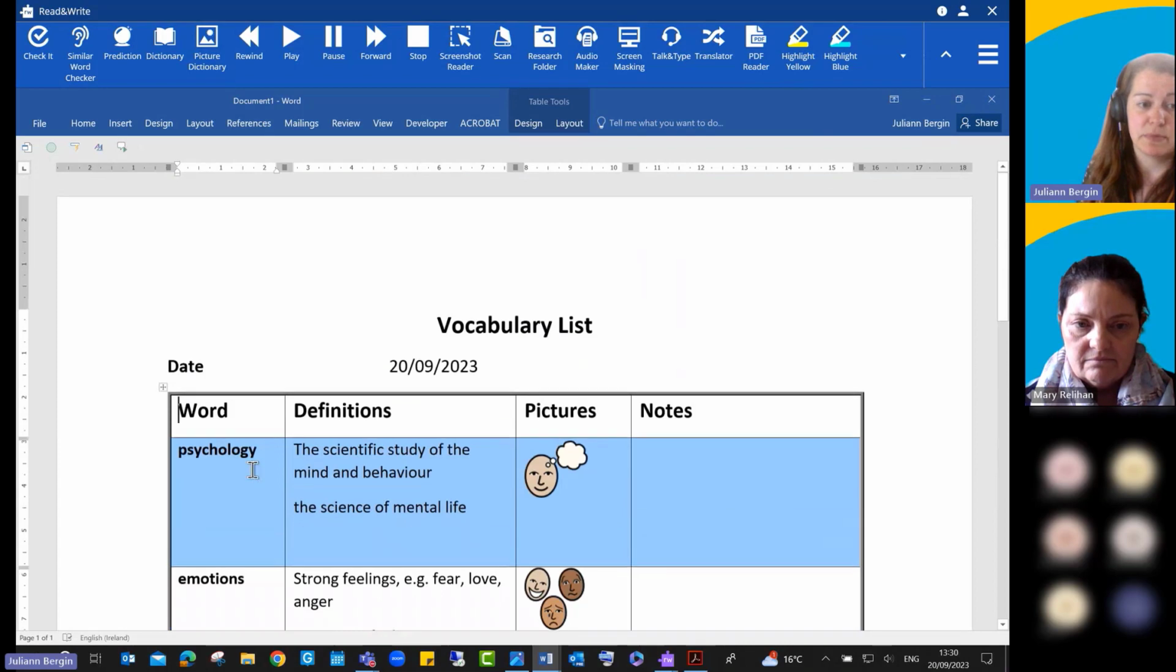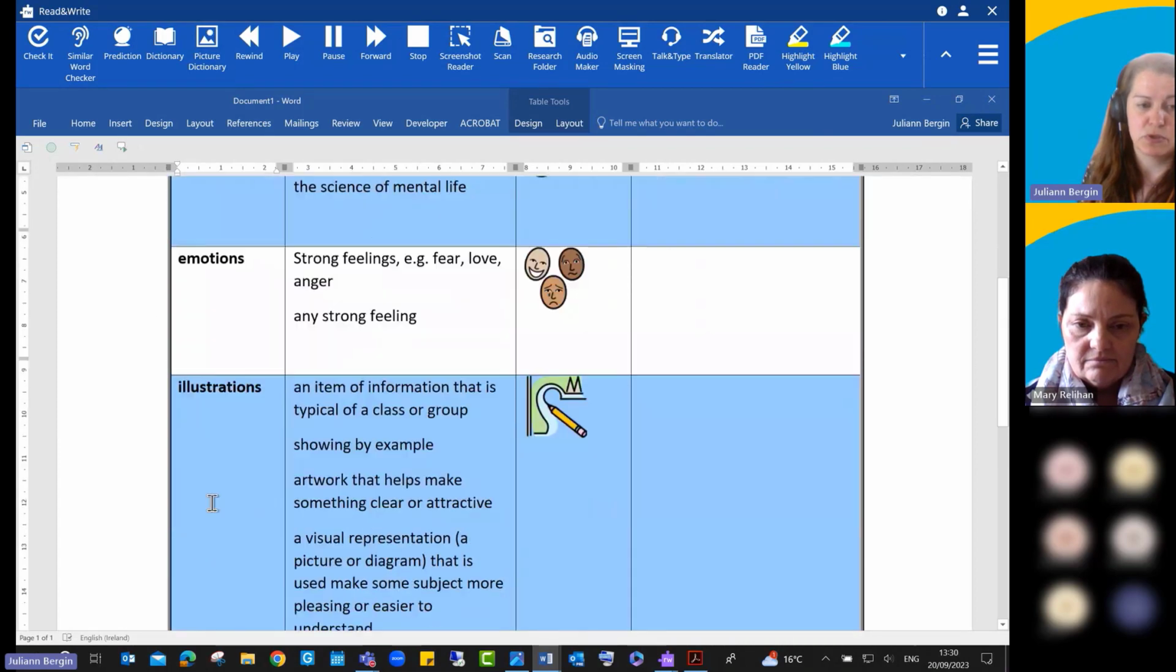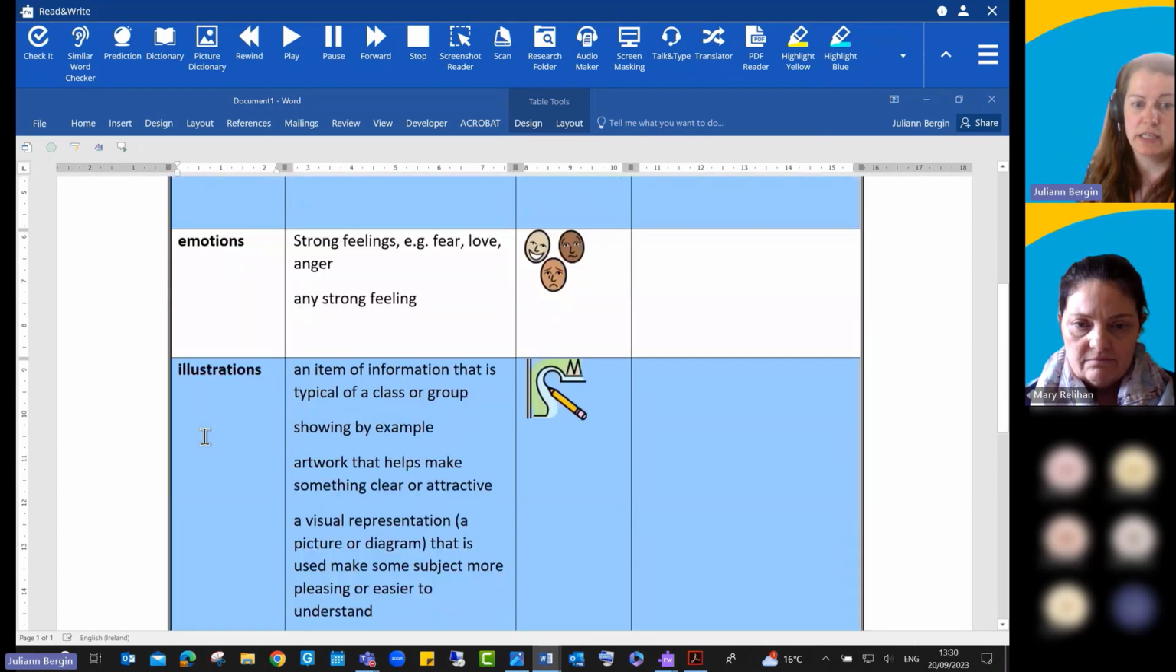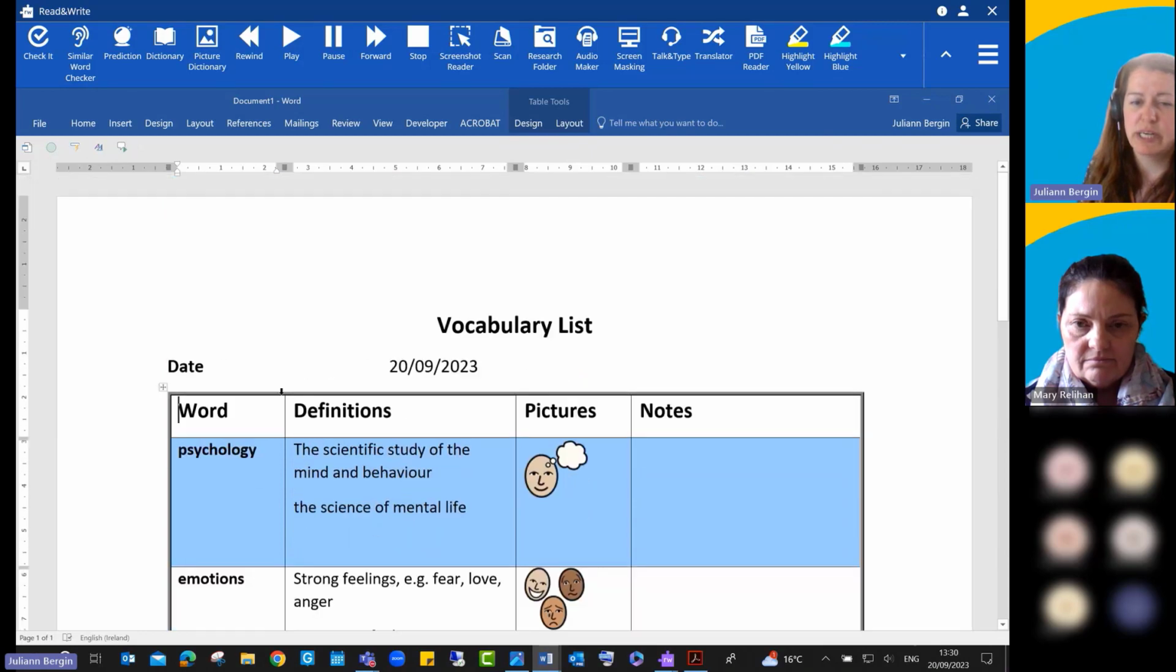So you can see there, for example, the 3 words that I pulled, psychology, emotions, and illustrations are there, and it's given me a little image to go with them. So a really nice way for students who might be tackling new content or new knowledge, this can be a really nice way of pulling together options there.